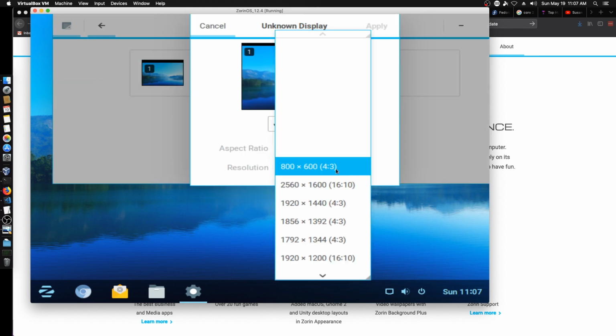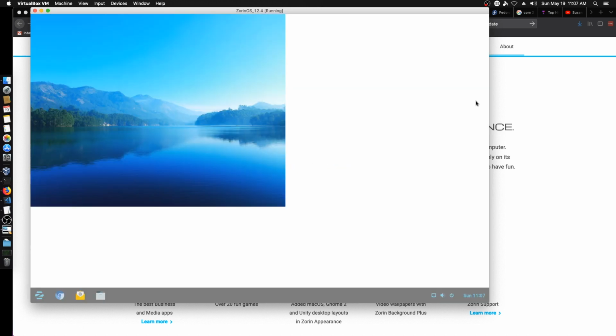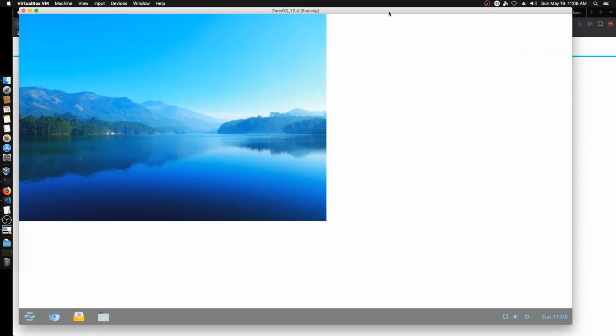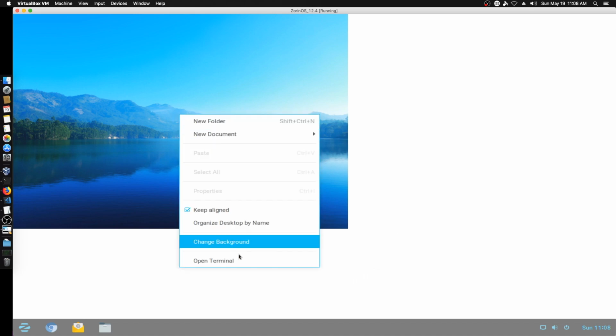And we want to change our resolution. We'll do 1440 by 900. And interestingly enough, it does not scale up our background image.